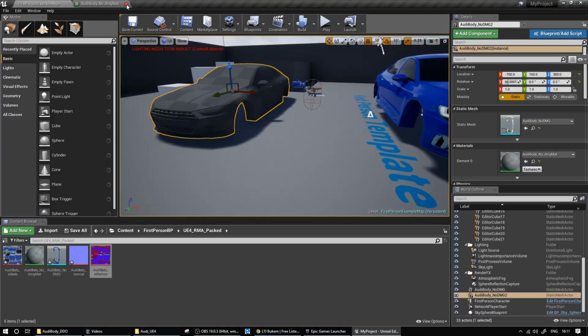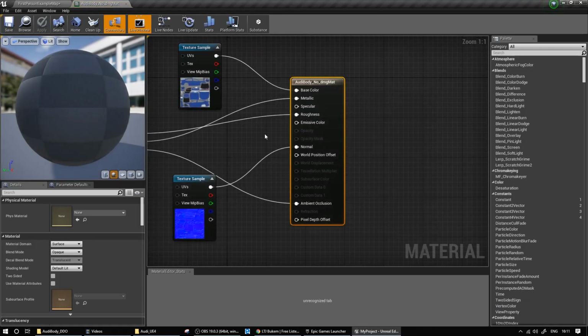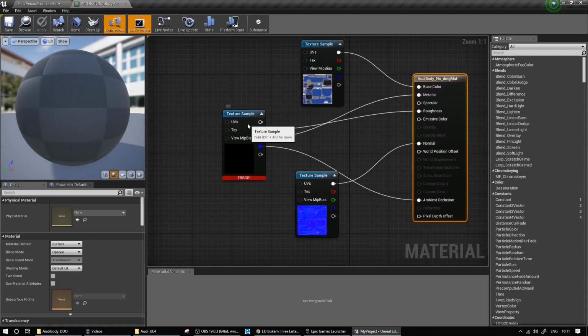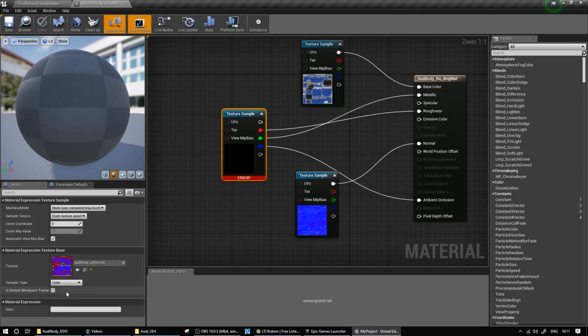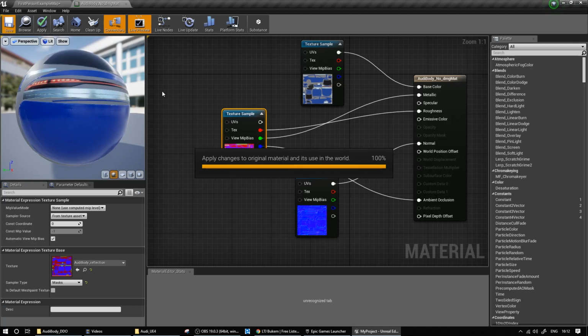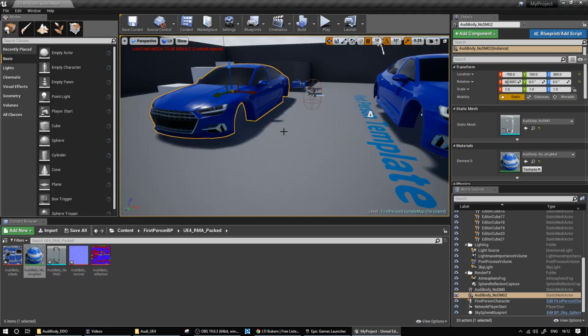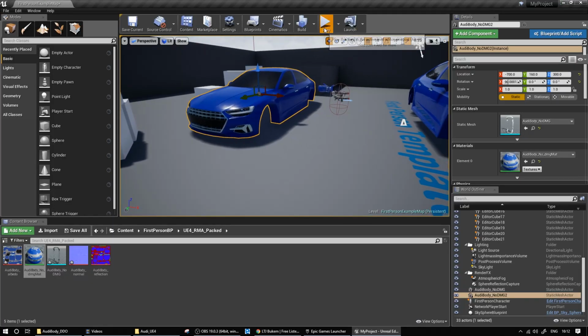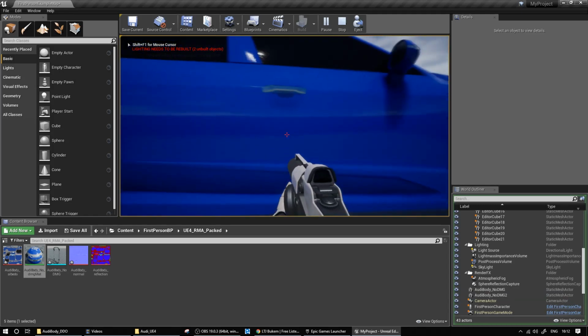So we'll go into the material, and what we need to do is select this material and come down here. Under where it says sampler type in material expression texture base, we'll change this to masks and then we'll save it. And now we should get no more errors and everything should be fine. So we'll go in game and we'll have a look.